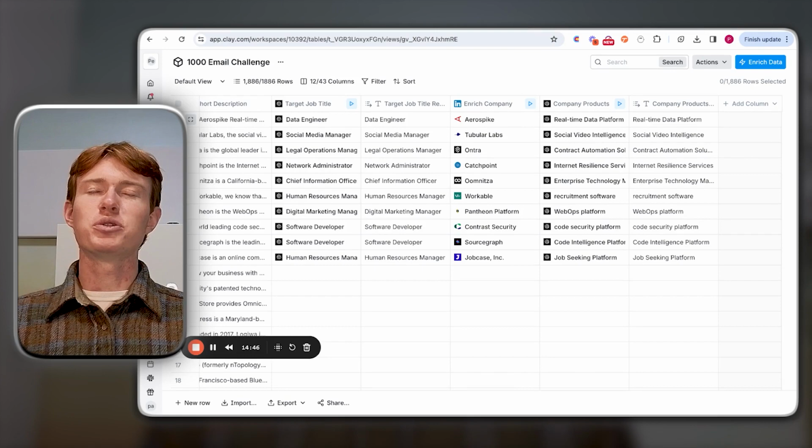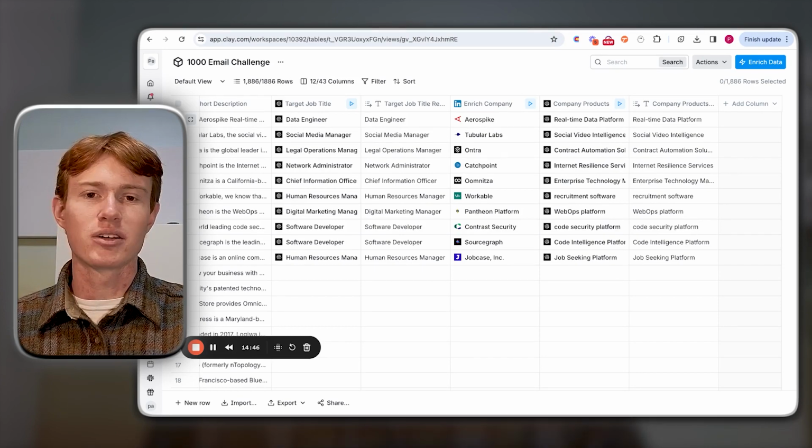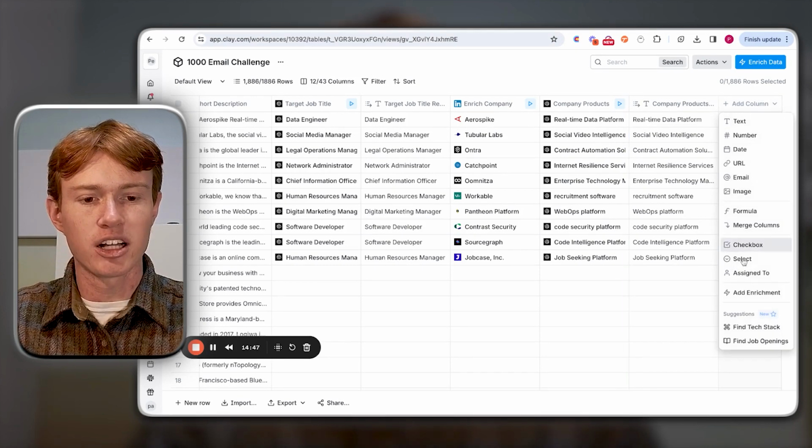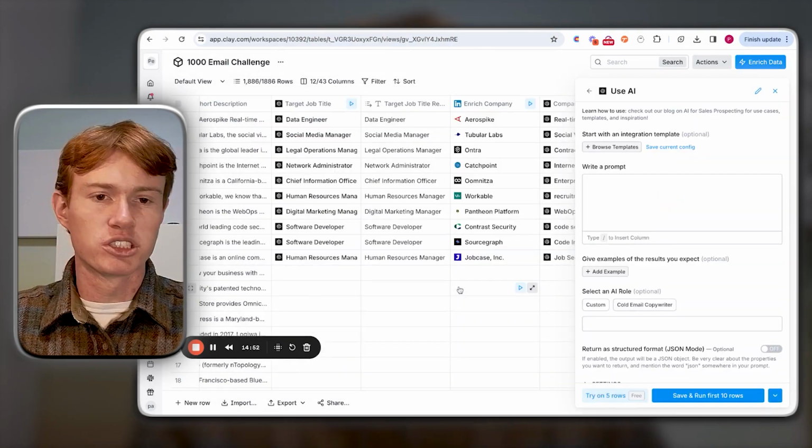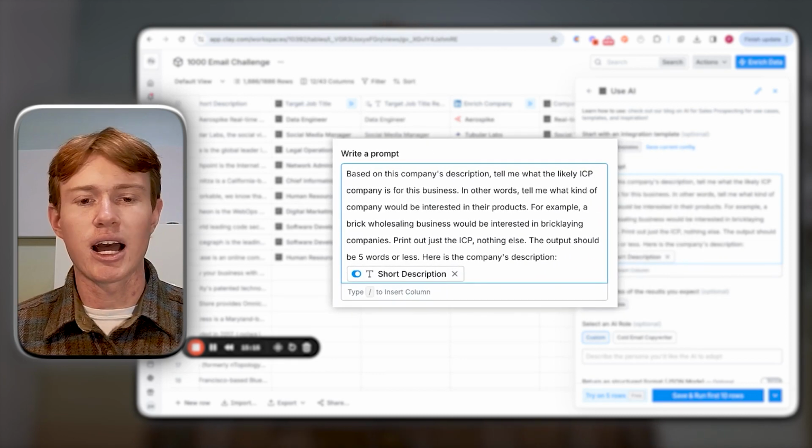So in this case, we are going to use yet again another AI integration. Clay is amazing, and we're going to add column, add enrichment, and then go back to OpenAI. And we're going to prompt it once again. All right, so we've prompted it once again. I will read it out really quickly.